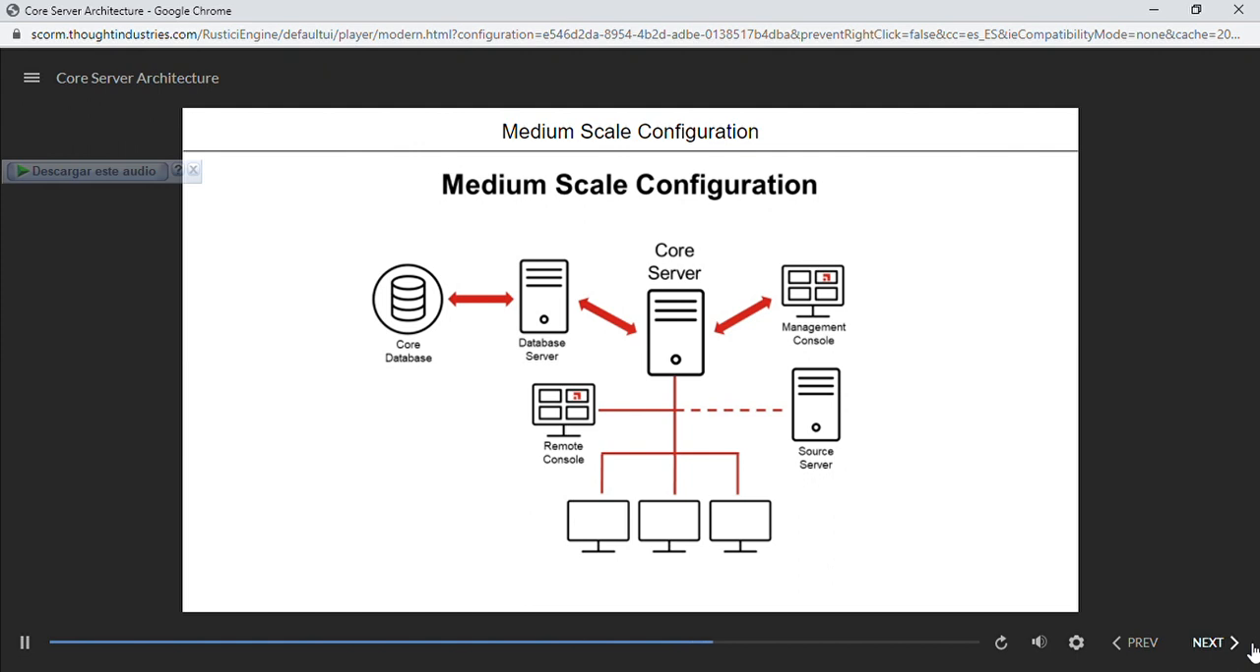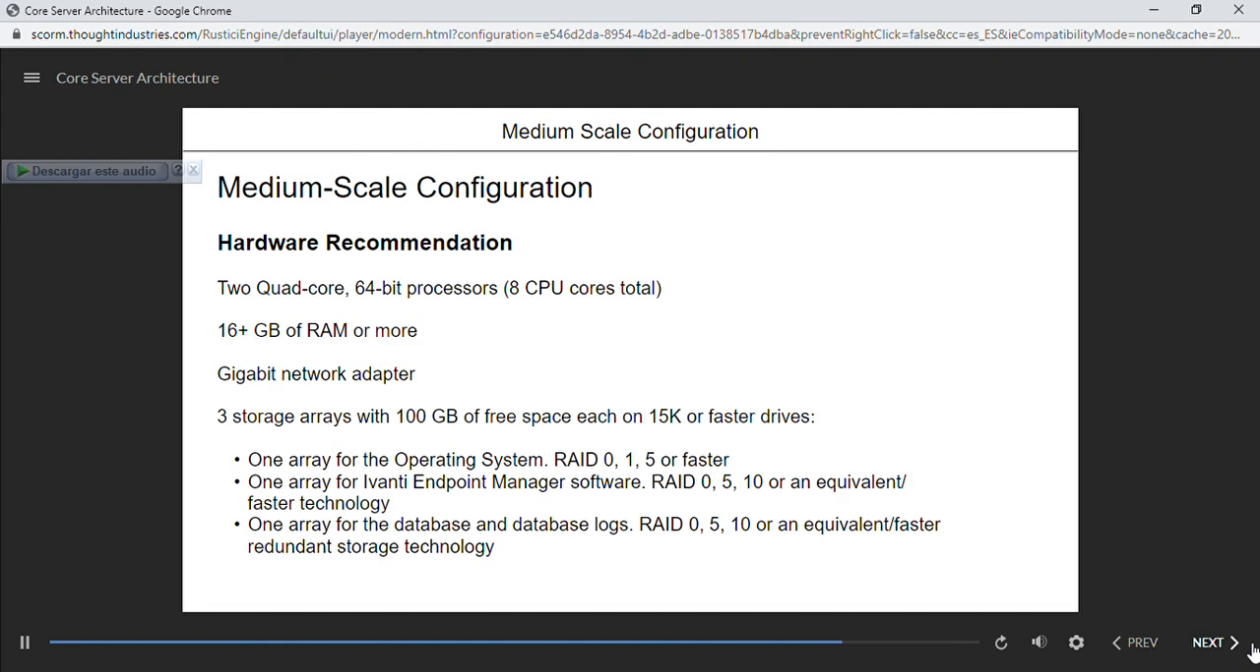So again, the source server is defined as a file server while the core server is defined as an application server. So it's better when we get up into the larger number of machines that we're managing that we have the proper resources in place to manage those. And again, we see here the hardware configuration for that type of medium scale configuration. Again, very similar to what we're seeing with the small scale, but here now, again, 16 gigs of RAM or higher, and usually higher, to be able to drive that type of configuration.